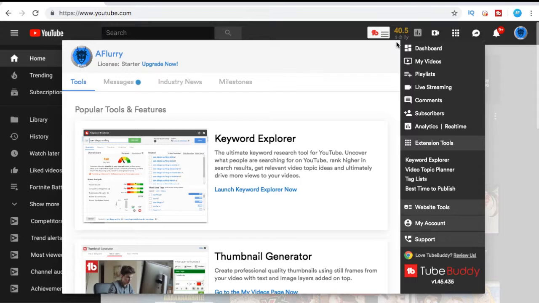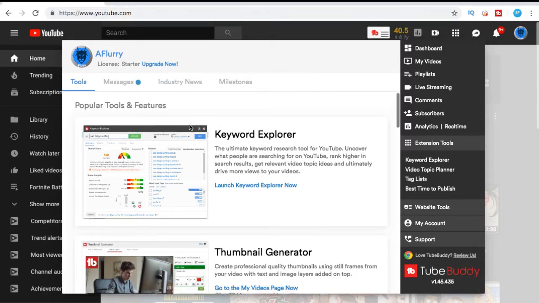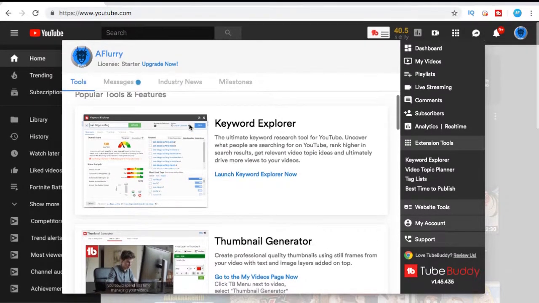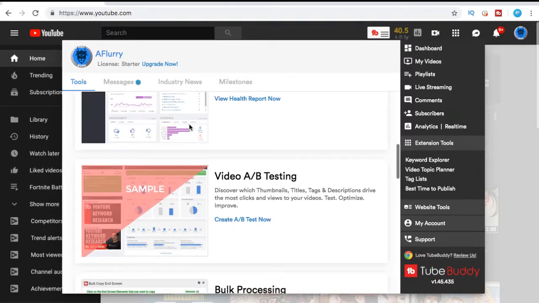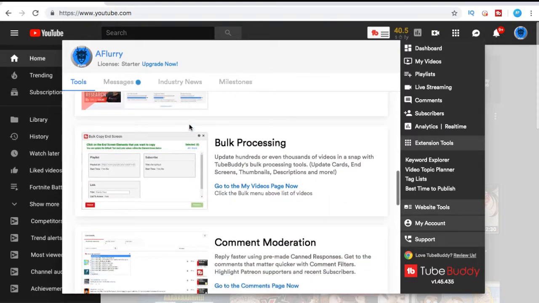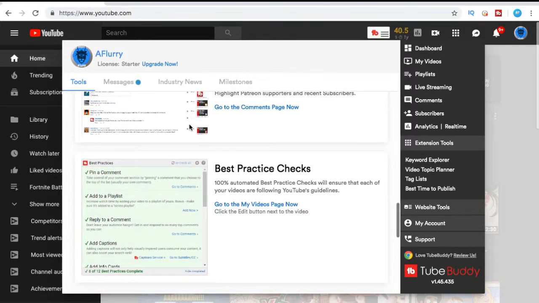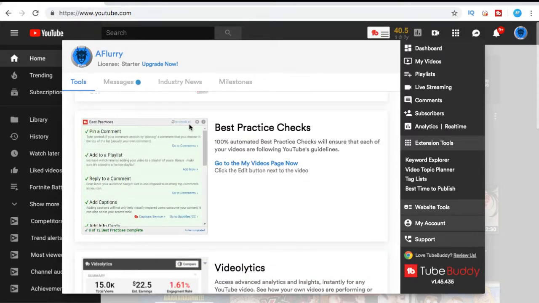And in the home screen, this icon for TubeBuddy is always going to be there for you guys on the right side of your screen in the top, where all of your YouTube commands are, such as upload a video, your YouTube apps, your messages, and your notifications, as well as your channel. Now, we have the tools that it's going to show us that we can use, such as Keyword Explorer, Thumbnail Generator, Health Report, Video A and B testing, as well as bulk processing, comment monitoring, and best practice checks, which is basically just a checklist that you can follow while you're uploading your video or while it's loading.